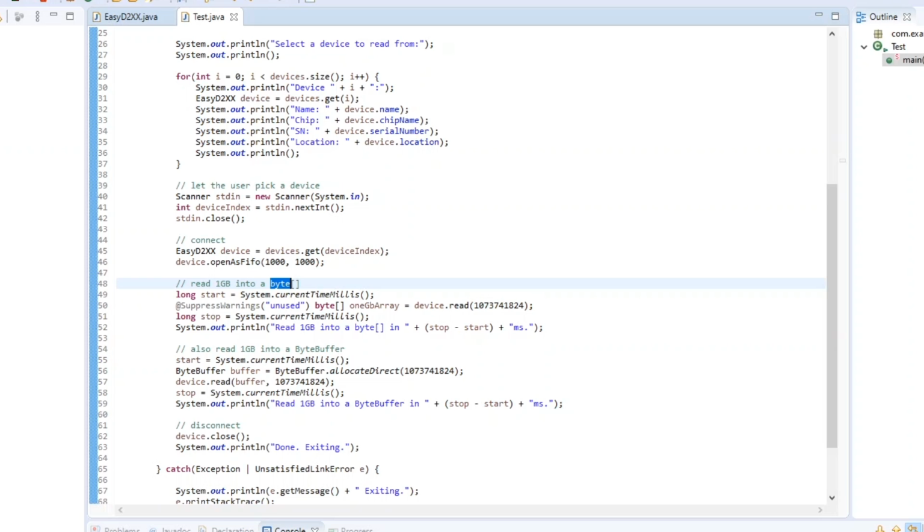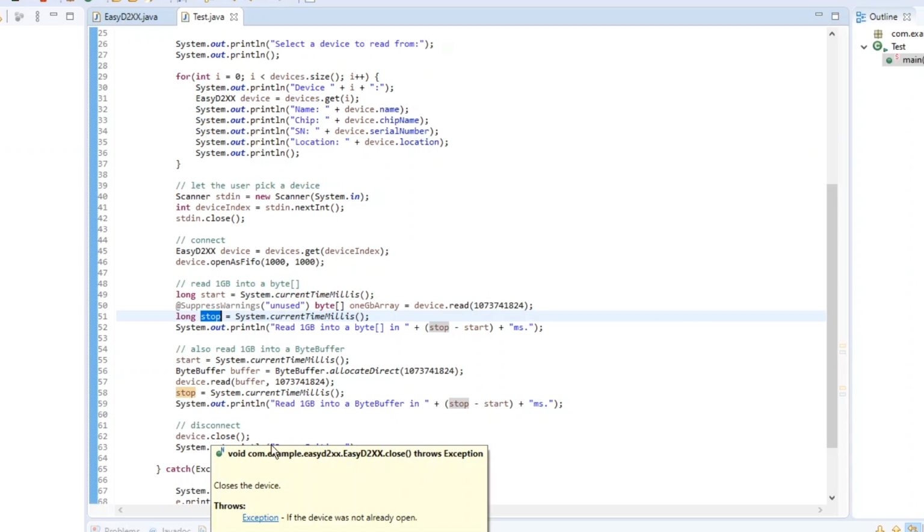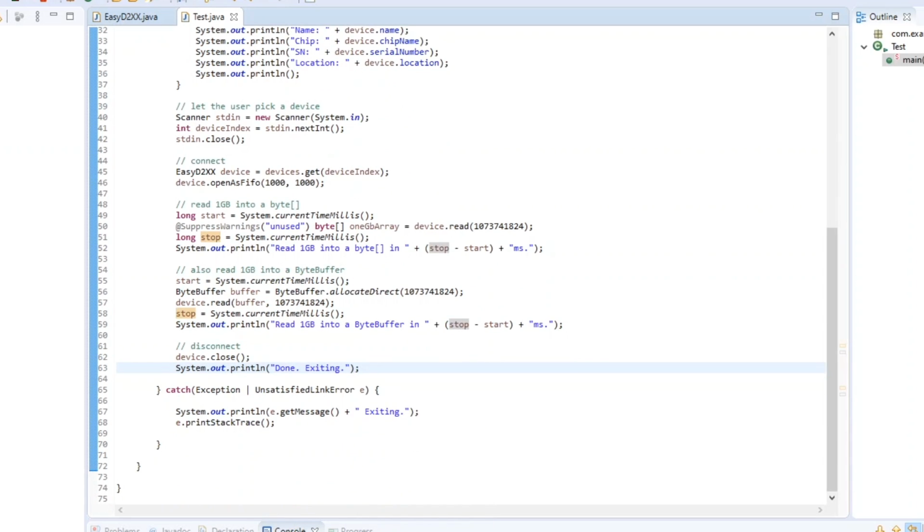We'll see later when we benchmark it, which is why I have the start and stop timestamps, and then I calculate the difference. And then finally, at the end, we close the device and we tell the user that we're done. If we get an exception, like for example, if we couldn't open the device, or if there was a read timeout, or if we get an unsatisfied link error because the DLL could not be found, then I print out the message, I tell the user I'm exiting, and then just for debugging purposes, I also print out the stack trace.